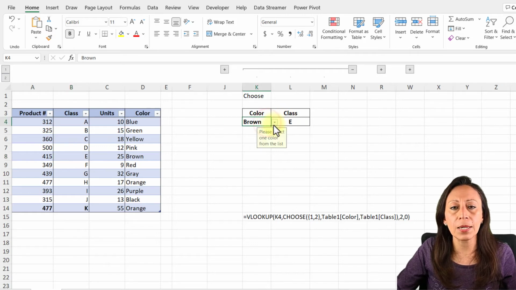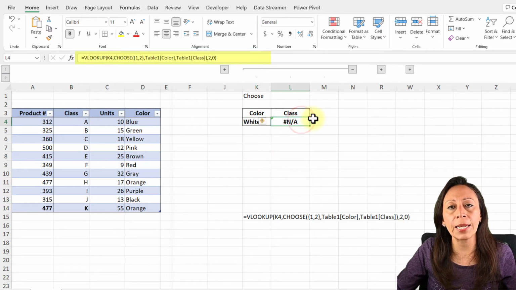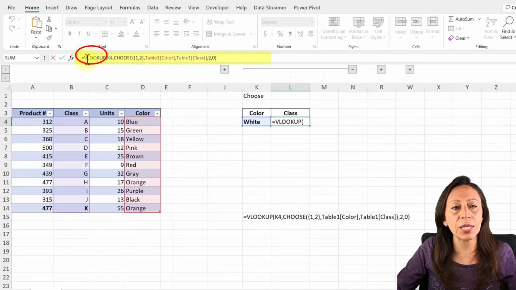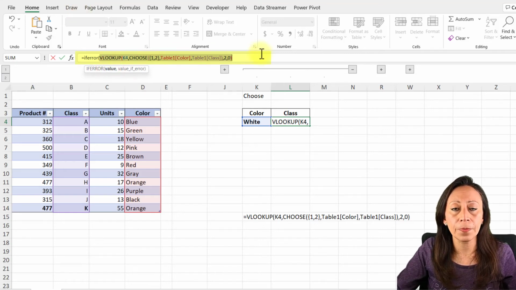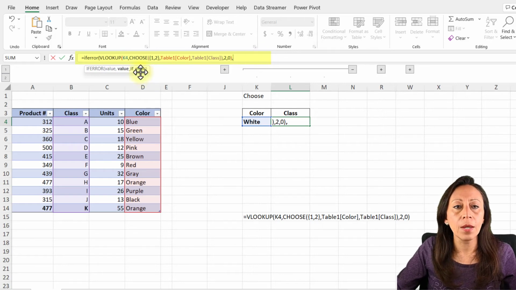But what happens when I bring a color that is not included in the list? It brings me an NA error. I don't like to see this. How I fix it is here. Just after the equal, I say IFERROR, open parentheses. My value will be the result of my VLOOKUP function, comma.